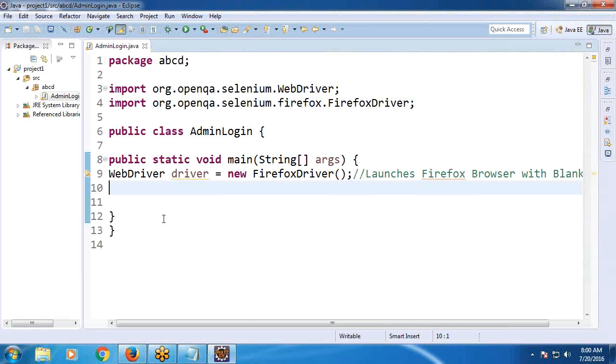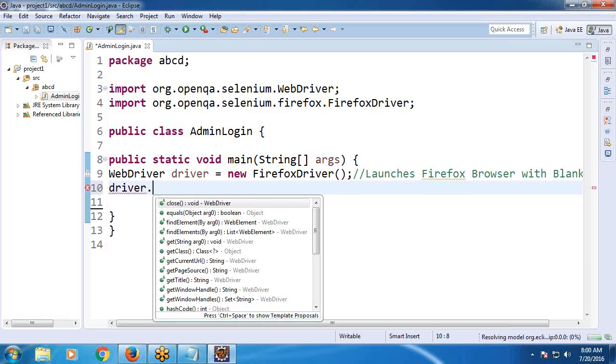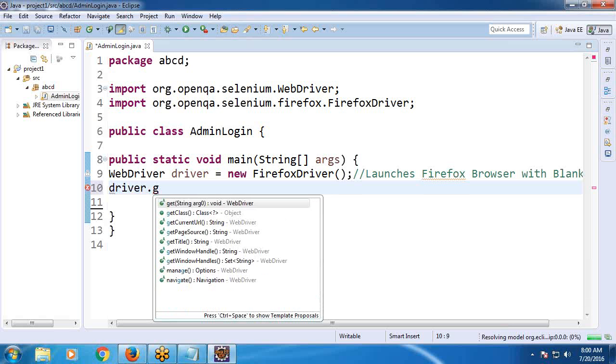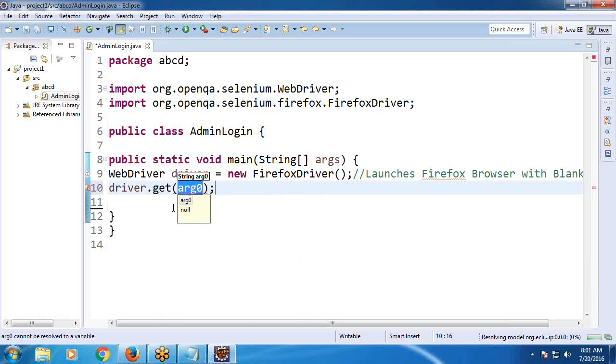Praveen Rao, first step over. We created a FirefoxDriver object in the WebDriver interface. It launches the Firefox browser with blank URL. Next step, navigate to so and so web page. See, driver dot get. See, driver is the object, get is the method. This is the WebDriver method, get.